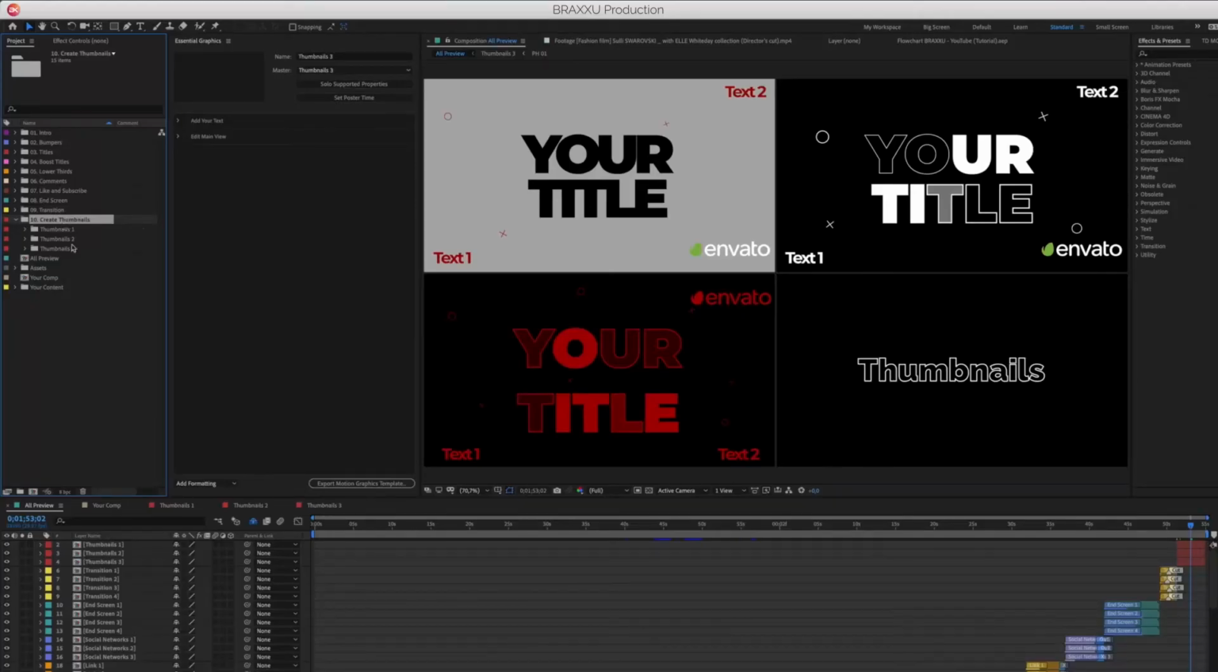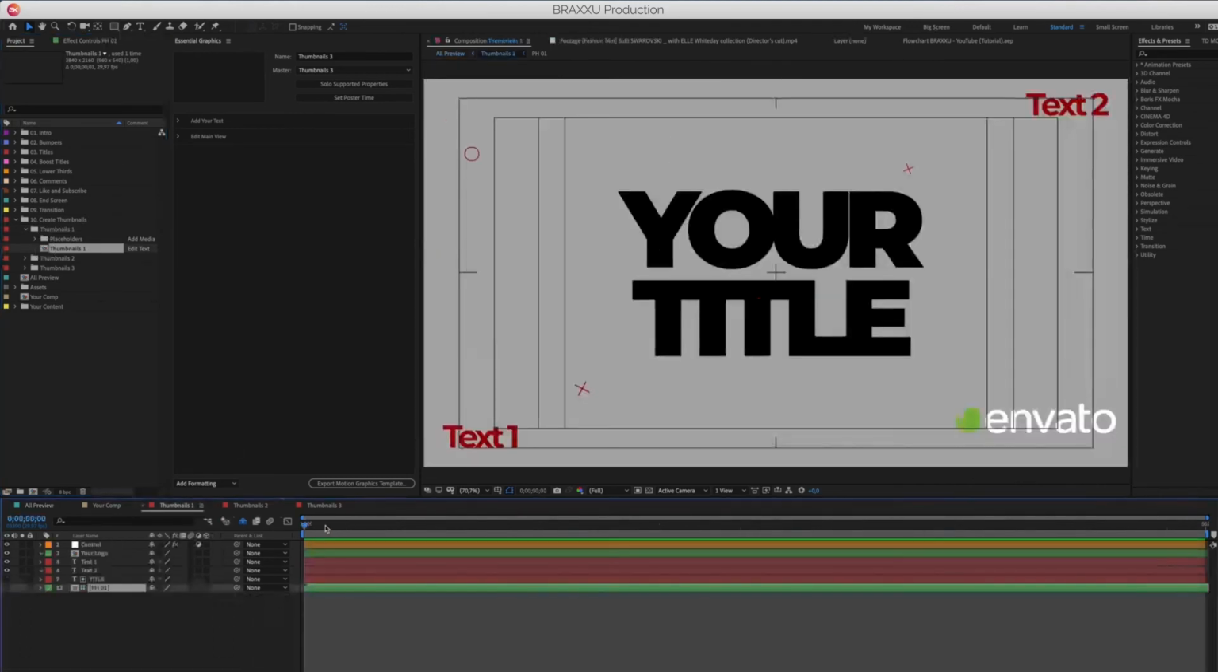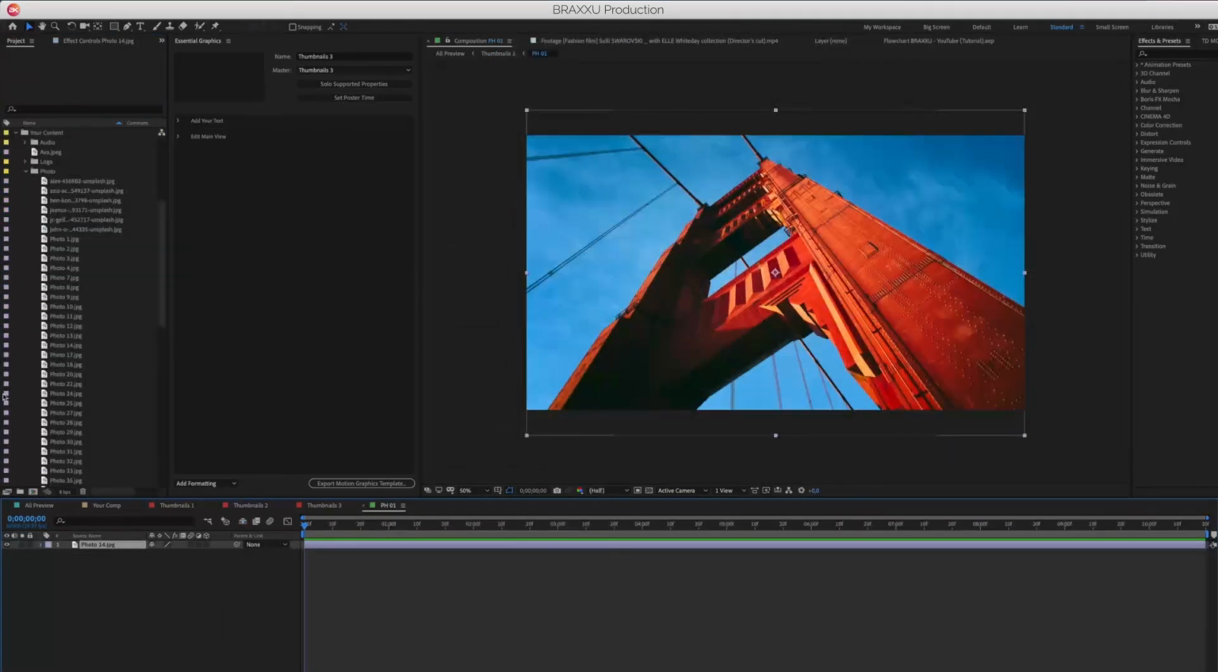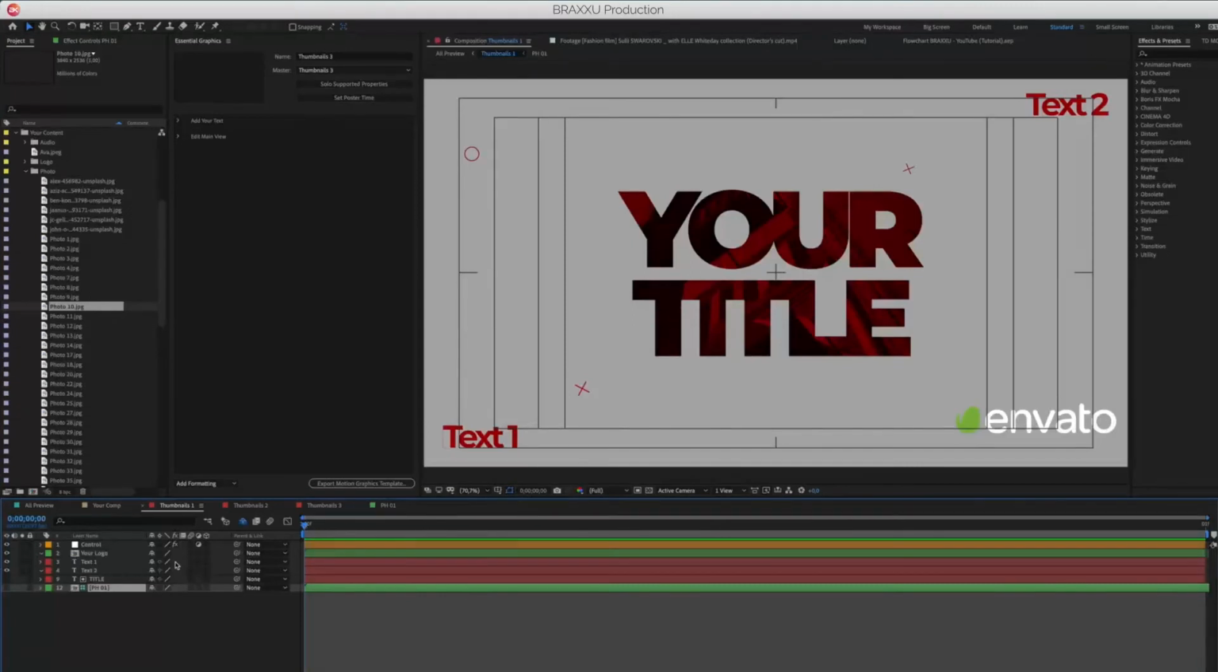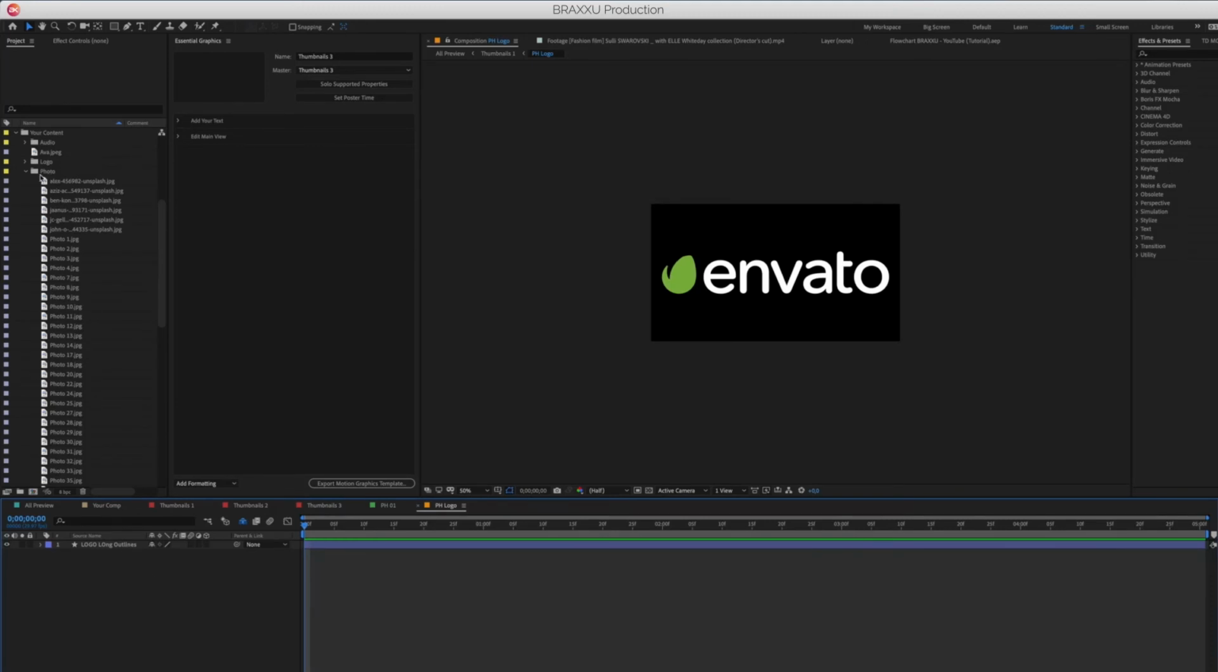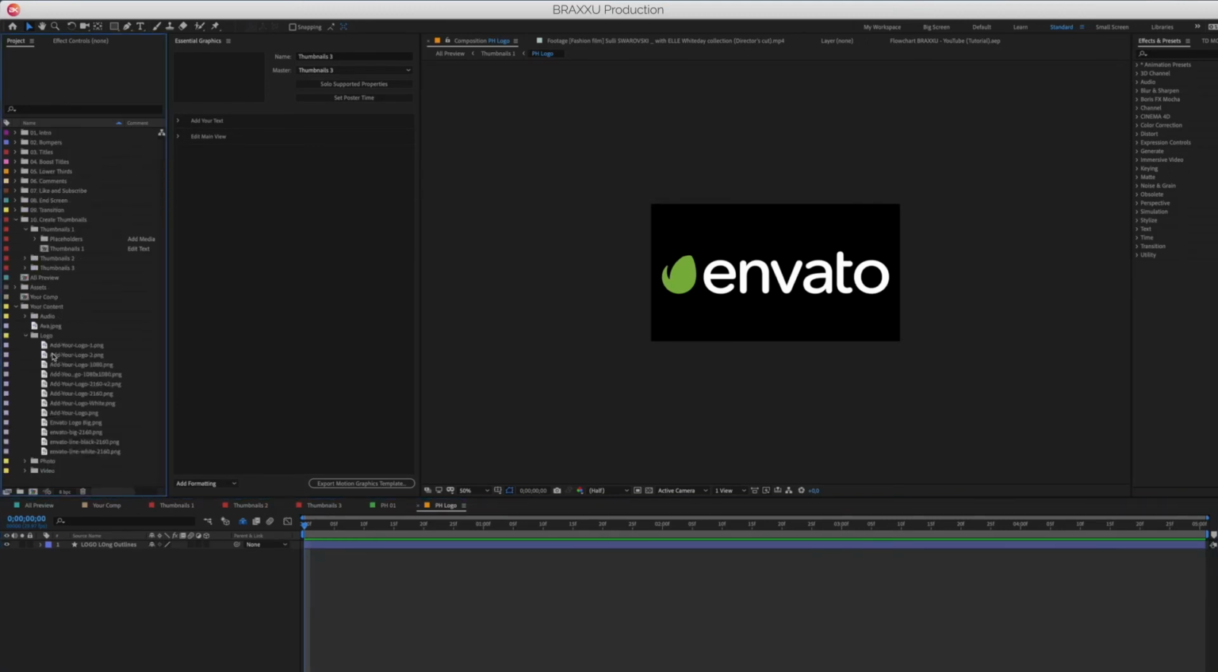Using this folder, you can create your custom preview image for your YouTube video. Choose one of templates which you like more. Just open that composition. You will have placeholder where you can put your image or video. Open placeholder and just drag and drop your image inside. Then here you will have that placeholder for your logo. Open that placeholder and just drag and drop your logo inside.